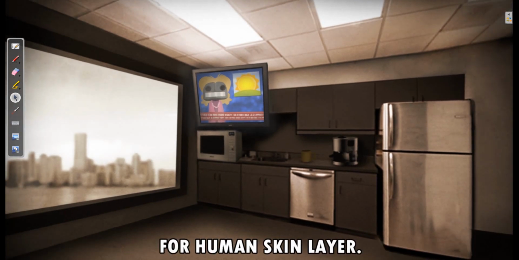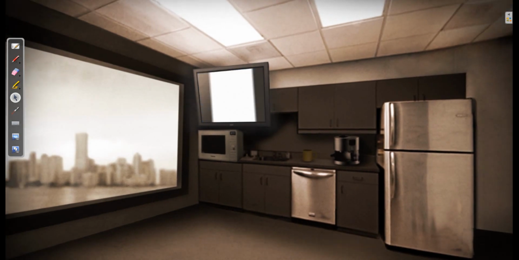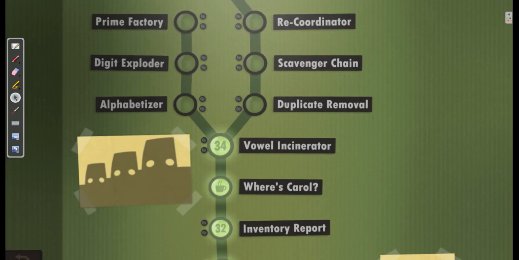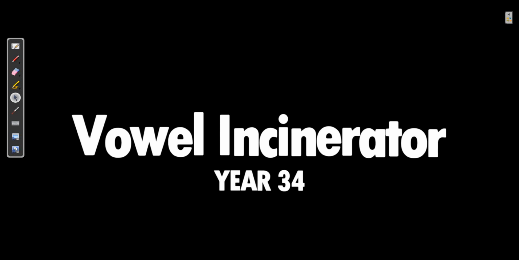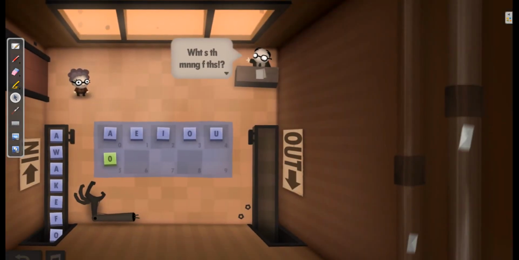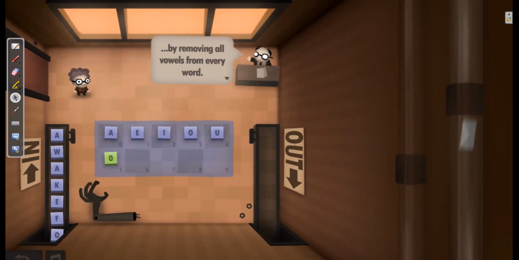Pleasant tolerance parameters. Yes, for the human skin layer. Aw, thank you. That makes me feel so warm and fuzzy inside. And the fact that it took a year to tell me that. The Vowel Incinerator. Year 34. Oh, yes. What's the meaning for this? Management is attempting to reduce bandwidth by removing all vowels from every word.